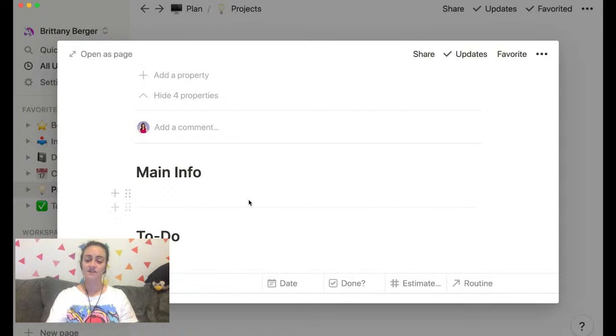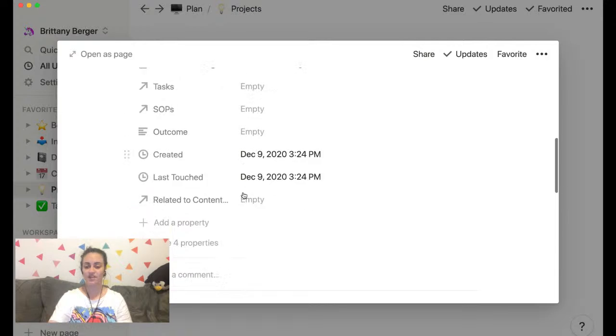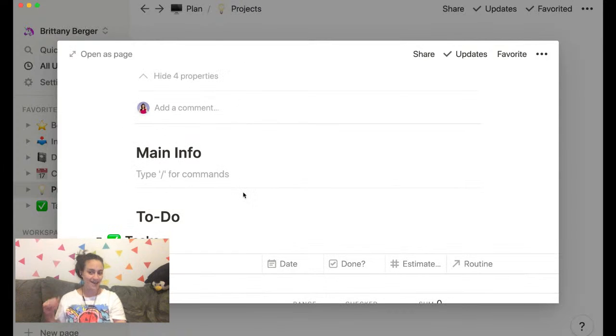So main info is just where I put the main info of a project, any deadlines that aren't maybe milestones or something within the deadline that I have up here, points of contact for client work, things like that. Just any important details about the project goes in there.